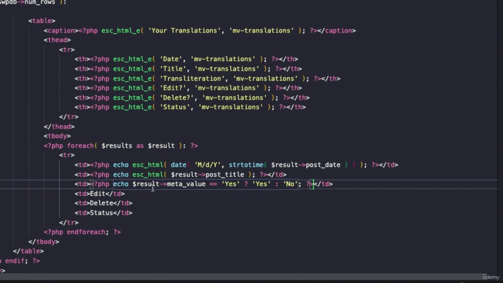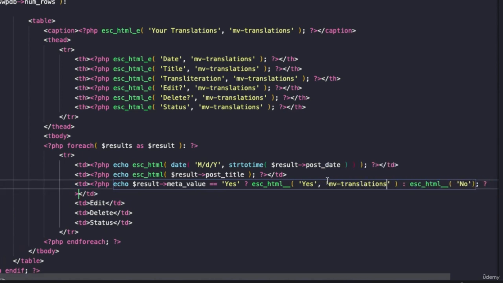Just to complement this, I will pass yes and no inside both the sanitization and translation functions. You could use a switch block here too, but it takes up more space, okay? This ternary structure is simpler and more elegant. The next field will be for the edit link, but I will leave it for last. I will also skip this link that will be used to delete the post, and I'll move on to the last field, which is simpler to explain.